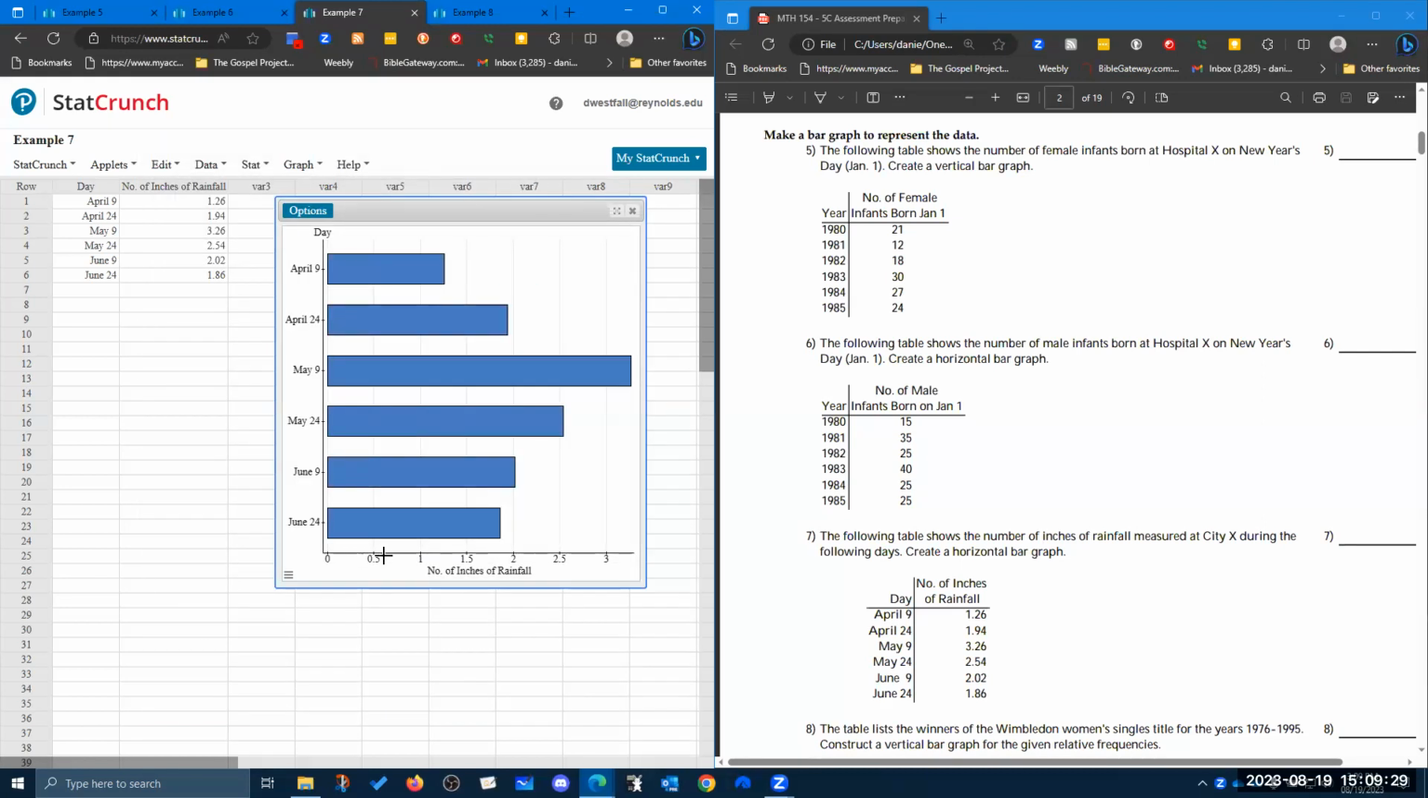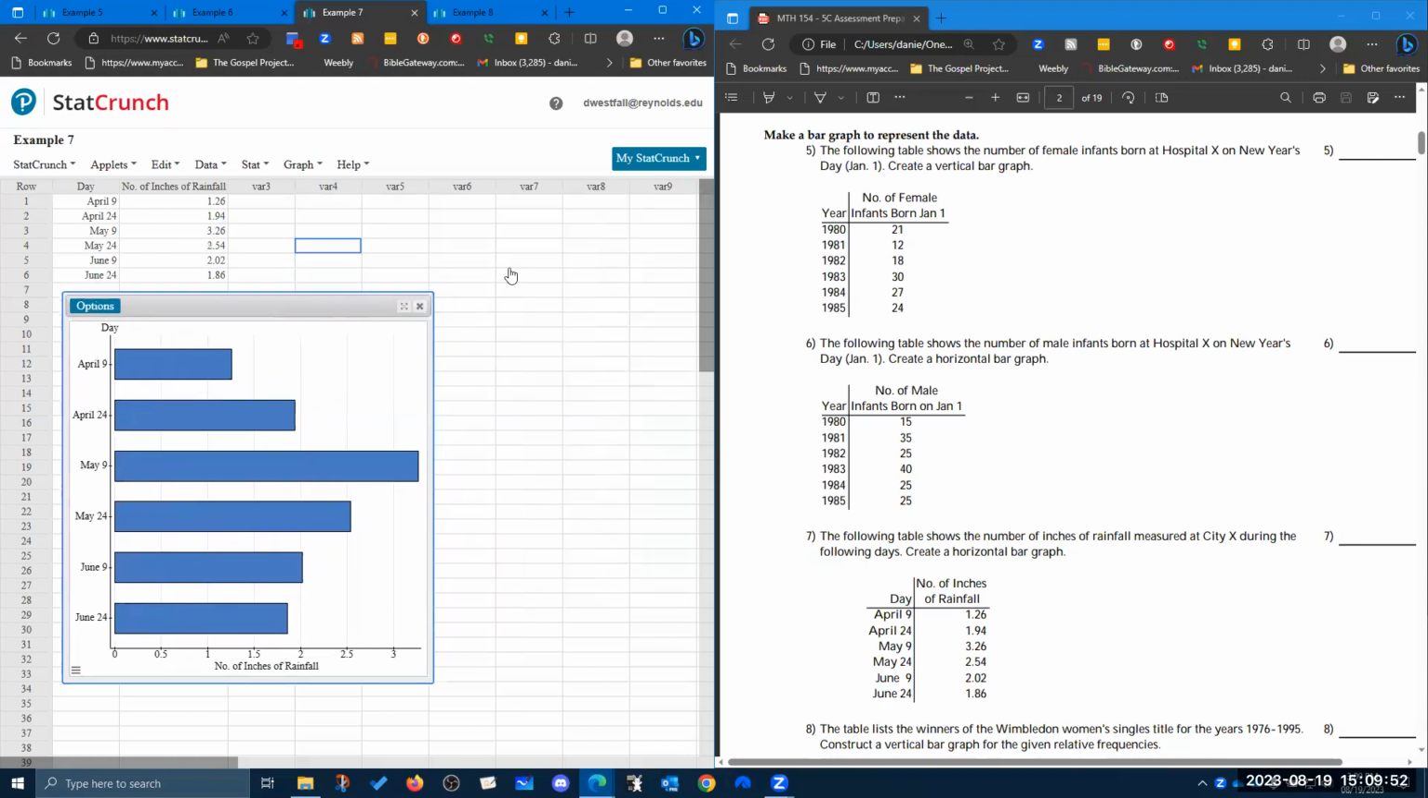There it is. It knows to use tenths of an inch for the scale there, because it's going to the nearest hundredth of an inch. So it's using tenths of an inch here, the nearest half of an inch. There you go. Let's move this down here. And let's look at number 8.